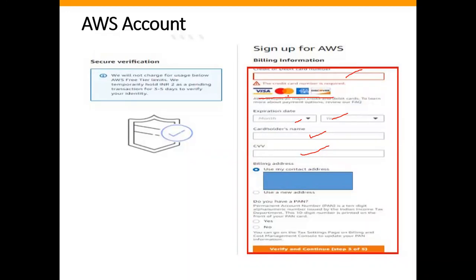And you can enter your debit card also, or you can enter your credit card also. And they are going to deduct 2 rupees from your account just to validate your card. And after 3 to 5 days, you will get those 2 rupees refunded in your account. Maximum 3 to 5 working days they are taking, but before that, you'll get your 2 rupees back.